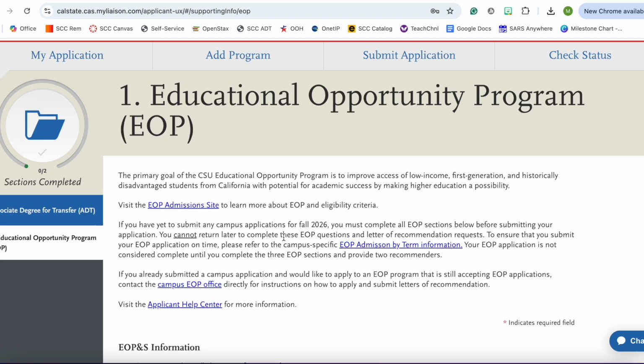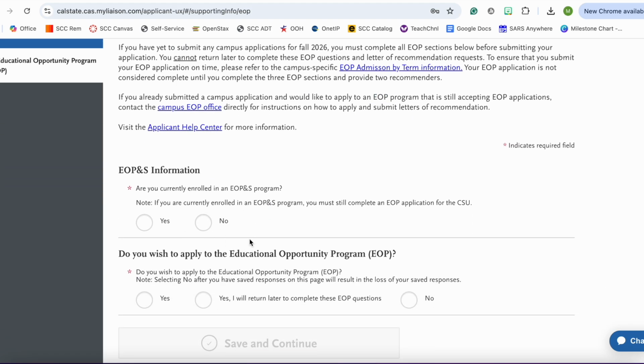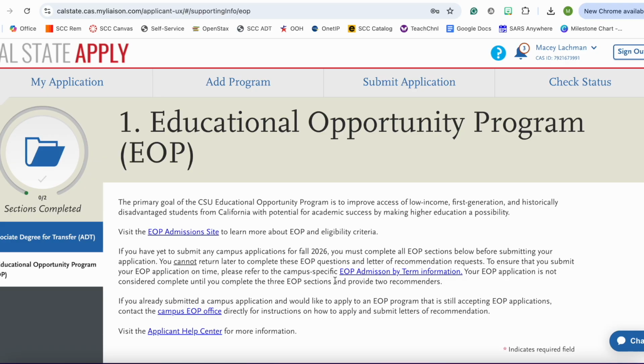However, if you don't meet the eligibility, you will just say that you are not going to be applying for EOP. And this program, if you're eligible but you decide not to apply in the application, you won't have an opportunity to apply for this after you've transferred. So it's kind of a now or never, but again, you're either eligible or not.